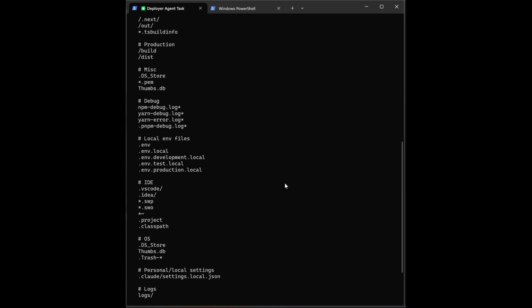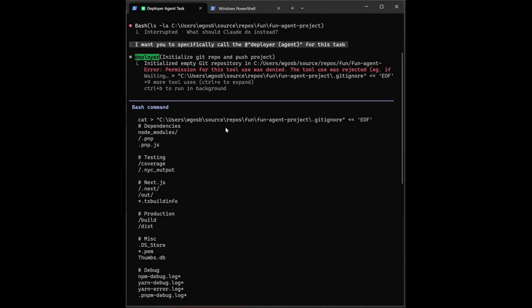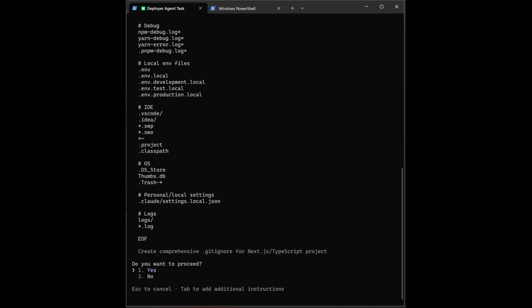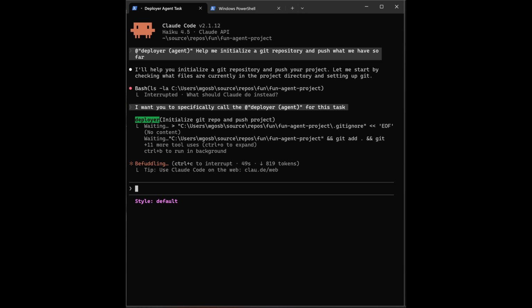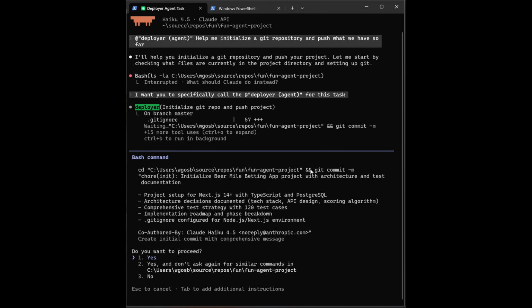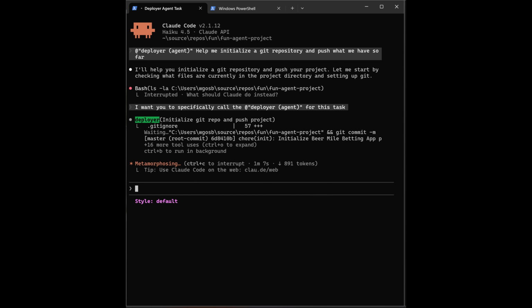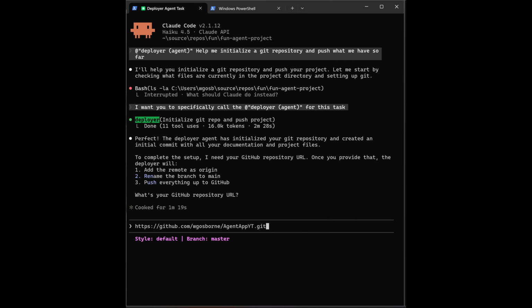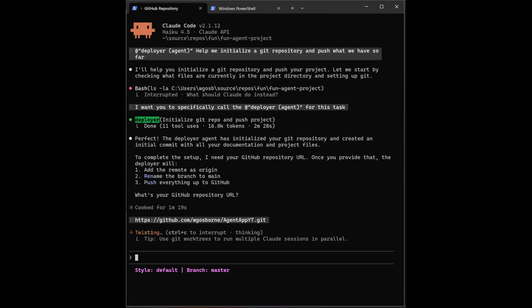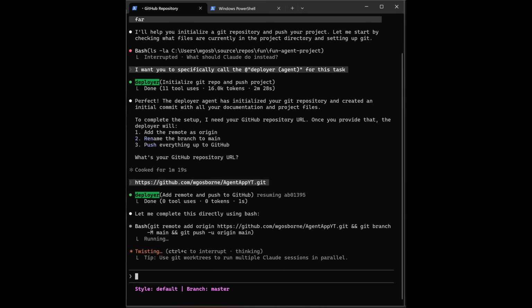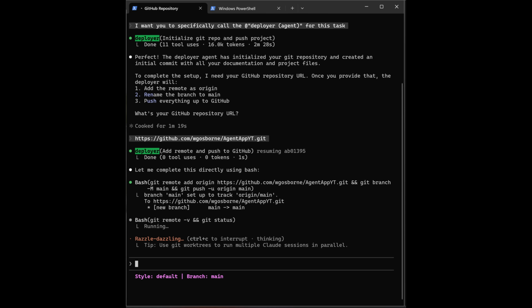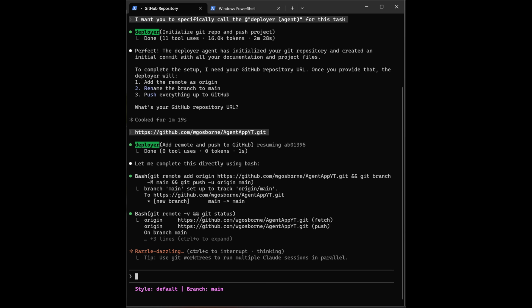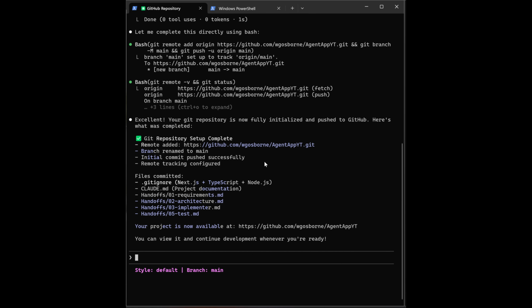And sweet, this is what I wanted it to do. It came up with its own .gitignore because I noticed that I didn't have one, so I'll say yes, please make that for me. And here's the commit, looks good, so I'll say yes. And there we go. I send my URL that I created in GitHub, and it pushes, and I get the all clear that it's pushed.